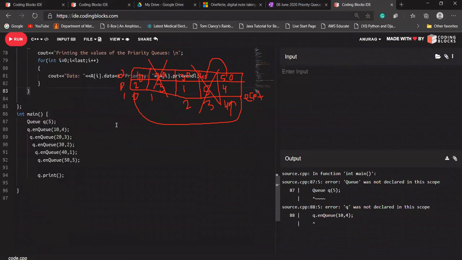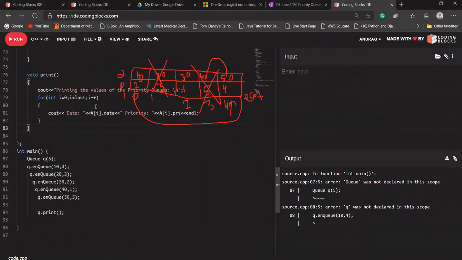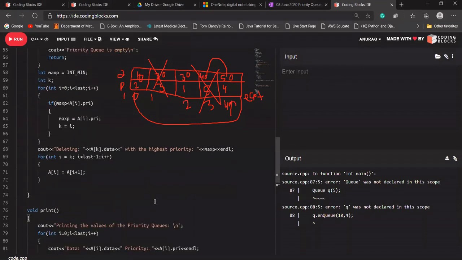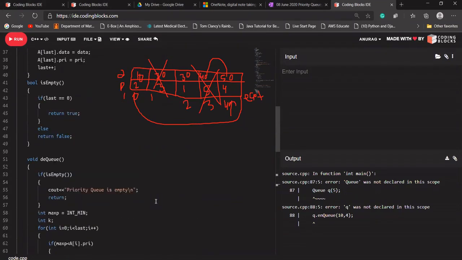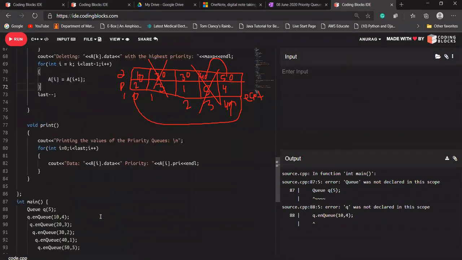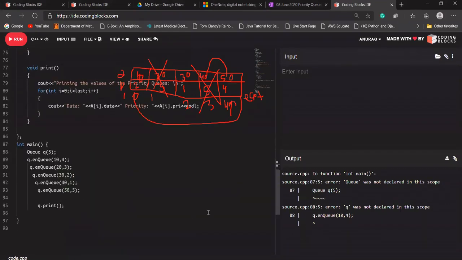Okay, should we not decrement the last pointer? Yes, Shay, you have reminded me. We should be decrementing our last pointer as well, because if we have deleted something, the last will obviously be decremented. Thank you, Sri. So instead of queue here, it will be priority queue. Let's now run it.